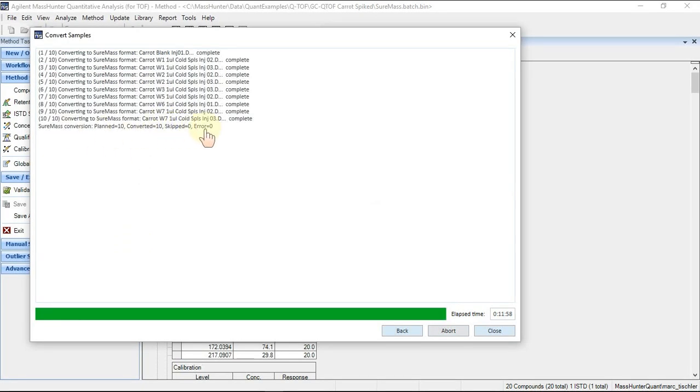There's the message, no errors, and you can see the elapsed time. There's 10 samples in this batch. It took about 12 minutes at 1.2 minutes to convert each file.